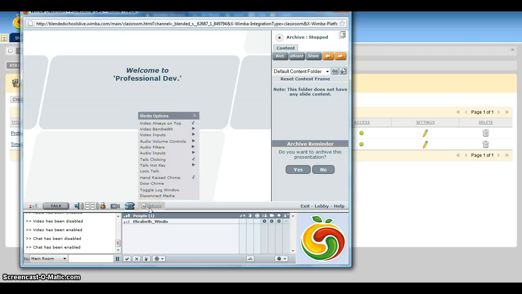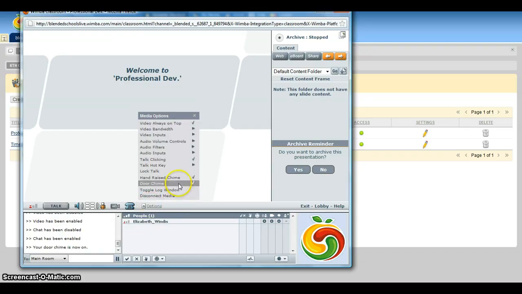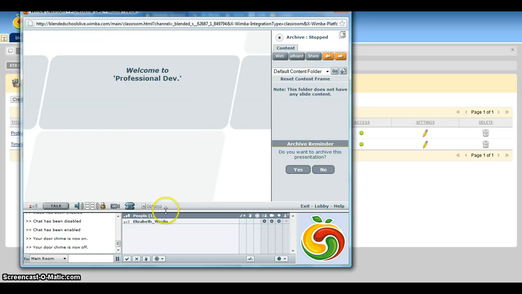Finally, we have the options, and so you can pick any option that you like. Video always on top. If you want it on top, you can. If not, you can change that. Bandwidth, inputs, volume control, hand raise chime. If you want it to chime every time someone raises their hand so you're aware, you can click that. Door chime, when anyone comes into the chat room, it will chime. So you have many options there.